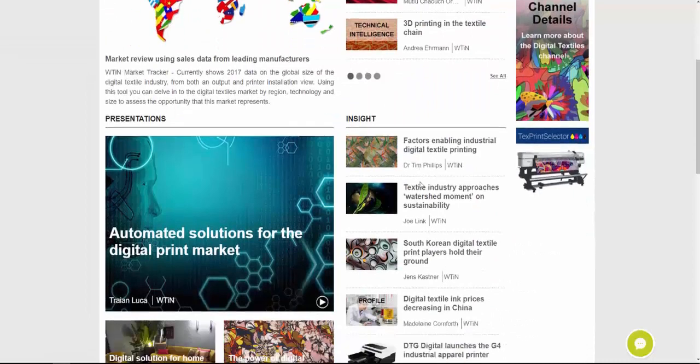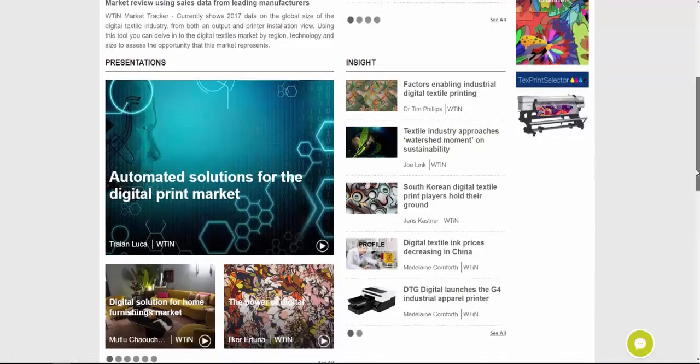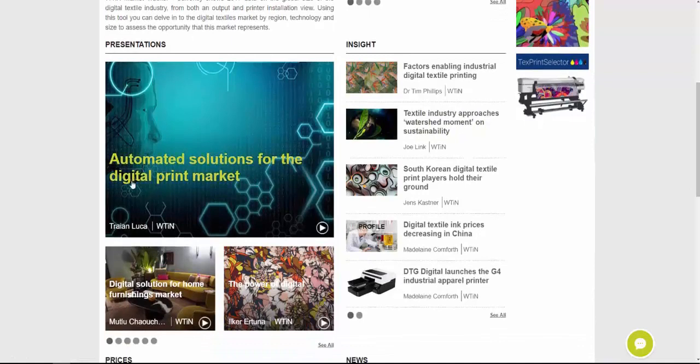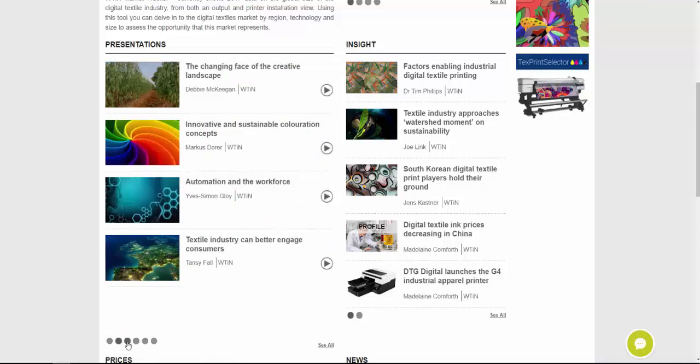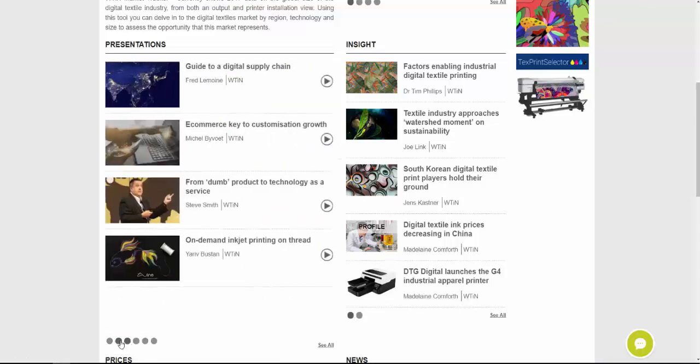If I go down the page, we have another couple of sections. So on the left, what we call the presentations. Now these presentations are mainly gathered from our digital textile printing conferences that we've also been holding and hosting ourselves since 2014 as well. Now at these different conferences, we do have a lot of talks and discussions on different topics affecting digital textile printing, and the majority of those we have recorded and made available on the website. So if you did want to look at any of these, you can scroll through the different presentations just using the circles at the bottom there.